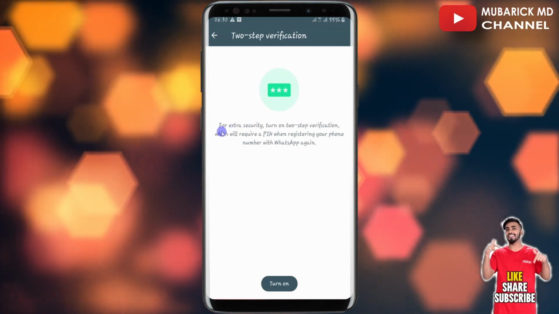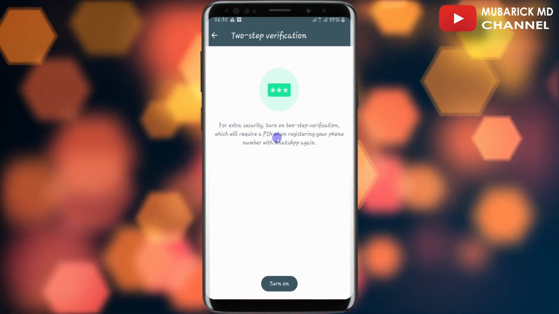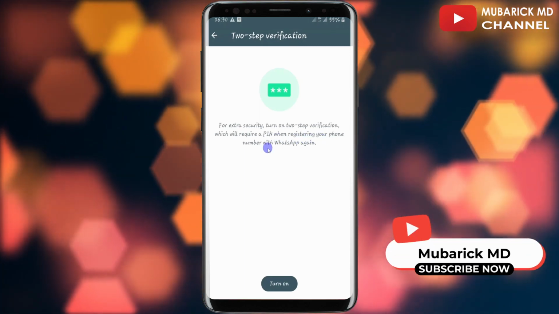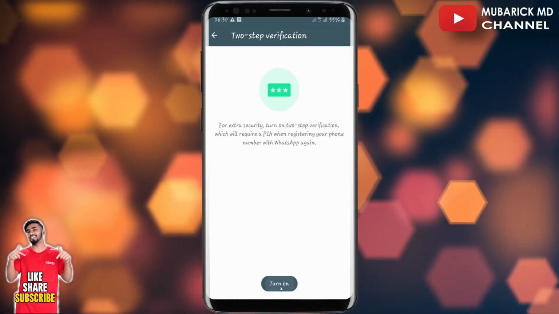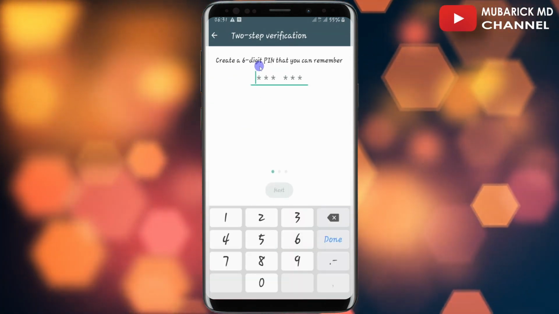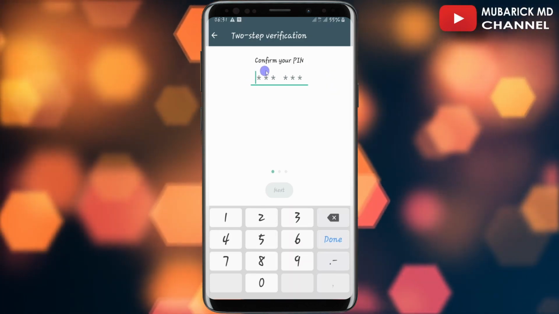As you can see, for extra security, turn on two-step verification, which will require a PIN when registering your phone number with WhatsApp again. So you have to proceed to tap on turn on. This will require you to create a 6-digit PIN that you can remember. So let me quickly enter mine. Then you have to confirm it again.